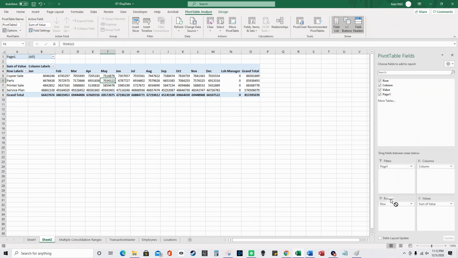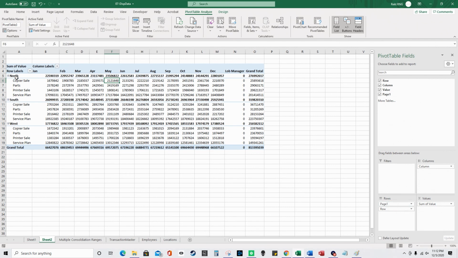Also if you drag page 1 down here, so now I have north, south, and west separated by each of these days, separated by all of these products. And notice how line of business manager is converted to 0 because that is text values. So text values and date values automatically get converted to 0 for multiple consolidation pivot tables. But it's basically useful if you need math with 3 different tables or however many different tables.